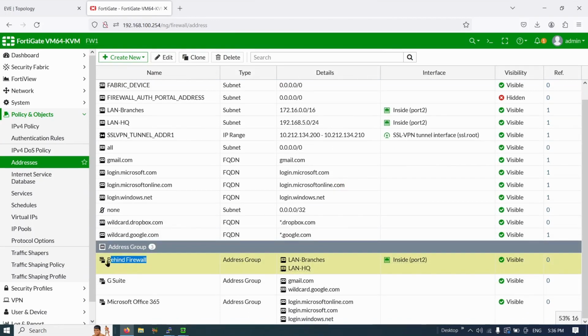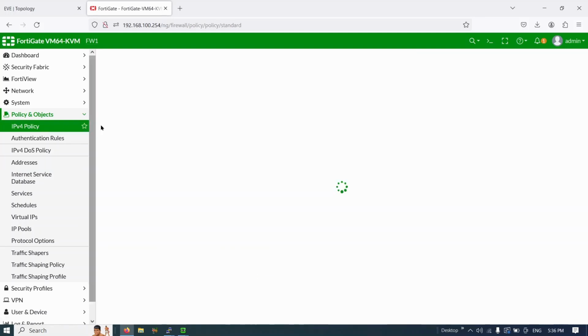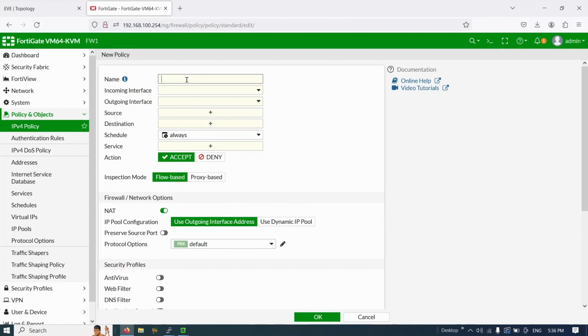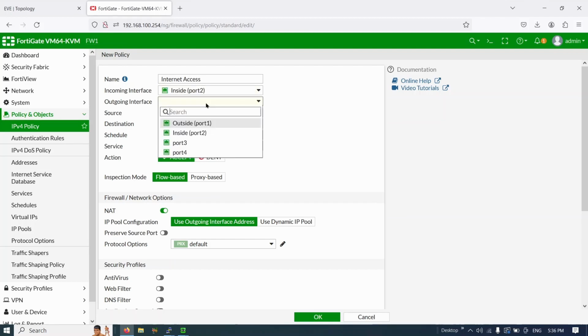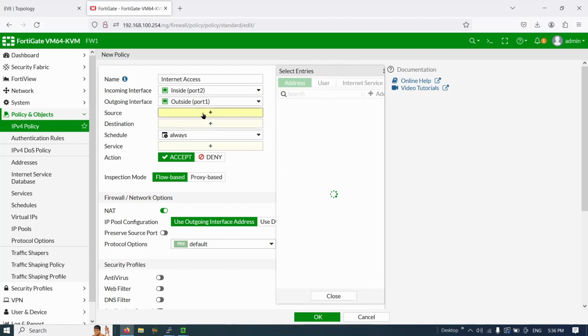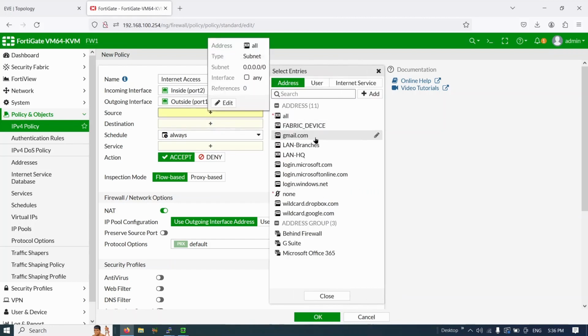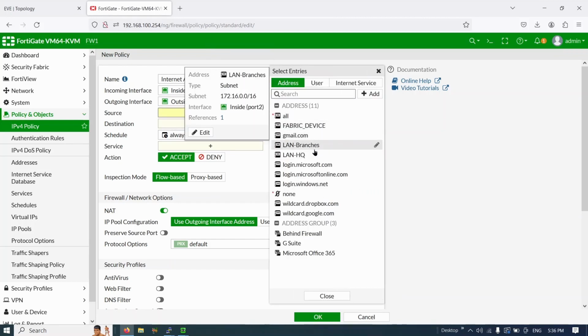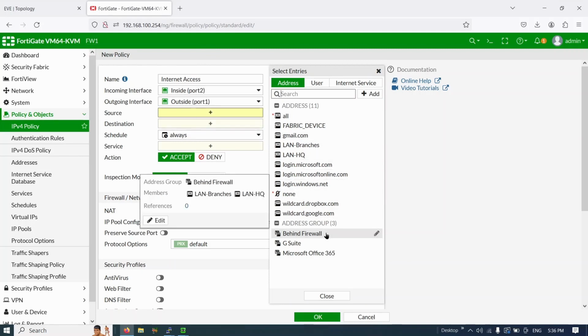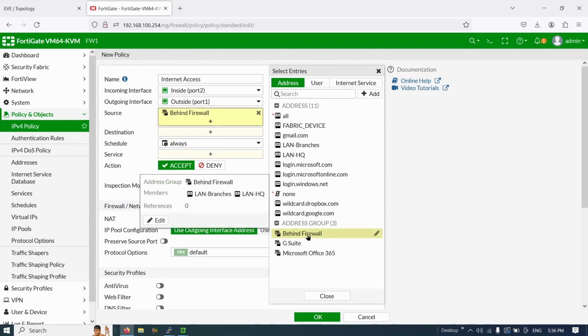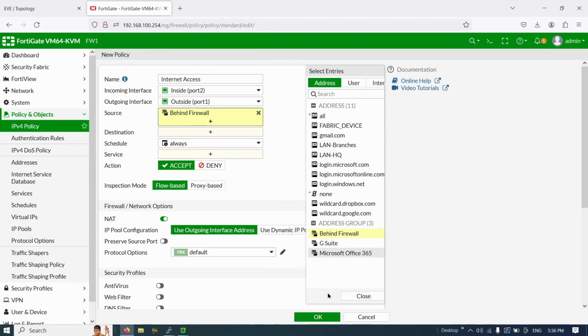Next, we'll create the actual policy. Go to IPv4 policy, create new. The name will be Internet Access. The internet traffic will come from port 2 and leave to port 1. For the source, we can either specify the addresses, but we will select the group we created earlier. You see, it contains the LAN, the branches, and the HQ, both of them.